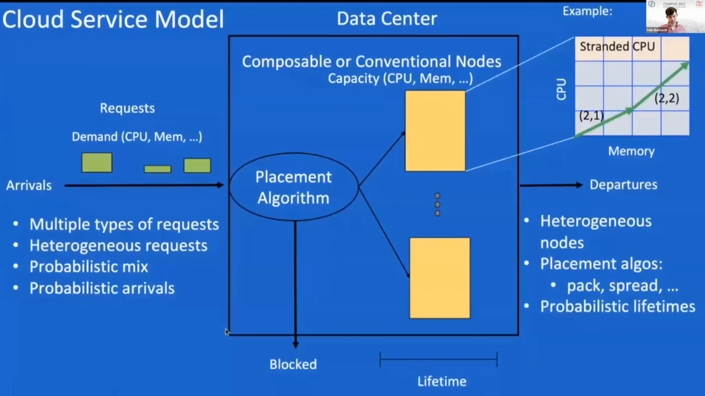The cloud service model, which we use to develop our simulation platform, consists of a data center with various heterogeneous resources such as CPU and memory, as shown by the yellow boxes, and an incoming request stream for these resources, which is heterogeneous in nature, has a probabilistic mix of requests and also probabilistic arrival times. As these requests come in, a placement algorithm determines whether there's room in the data center to accommodate these or simply blocks them with a blocking probability that we assess from the simulation.